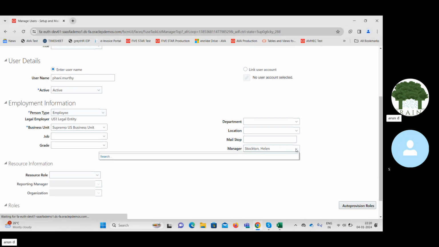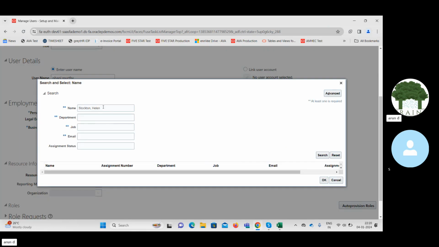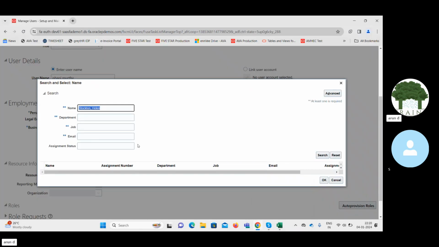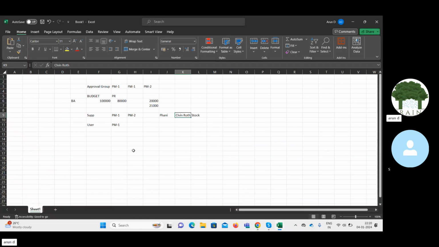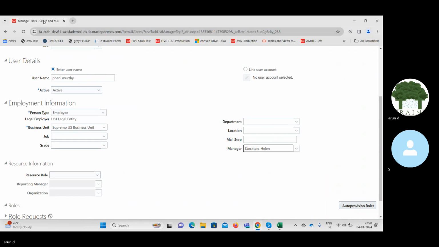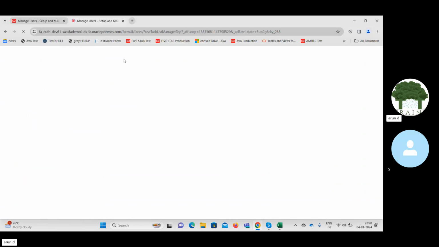I'll have to change this to a different user. Or else I'll do one thing: I'll give access to stock and we'll see, because in the approval group we have already used Kelvin Roth, so let's not use the same user. Let me try to get this username first. Let me duplicate the screen.